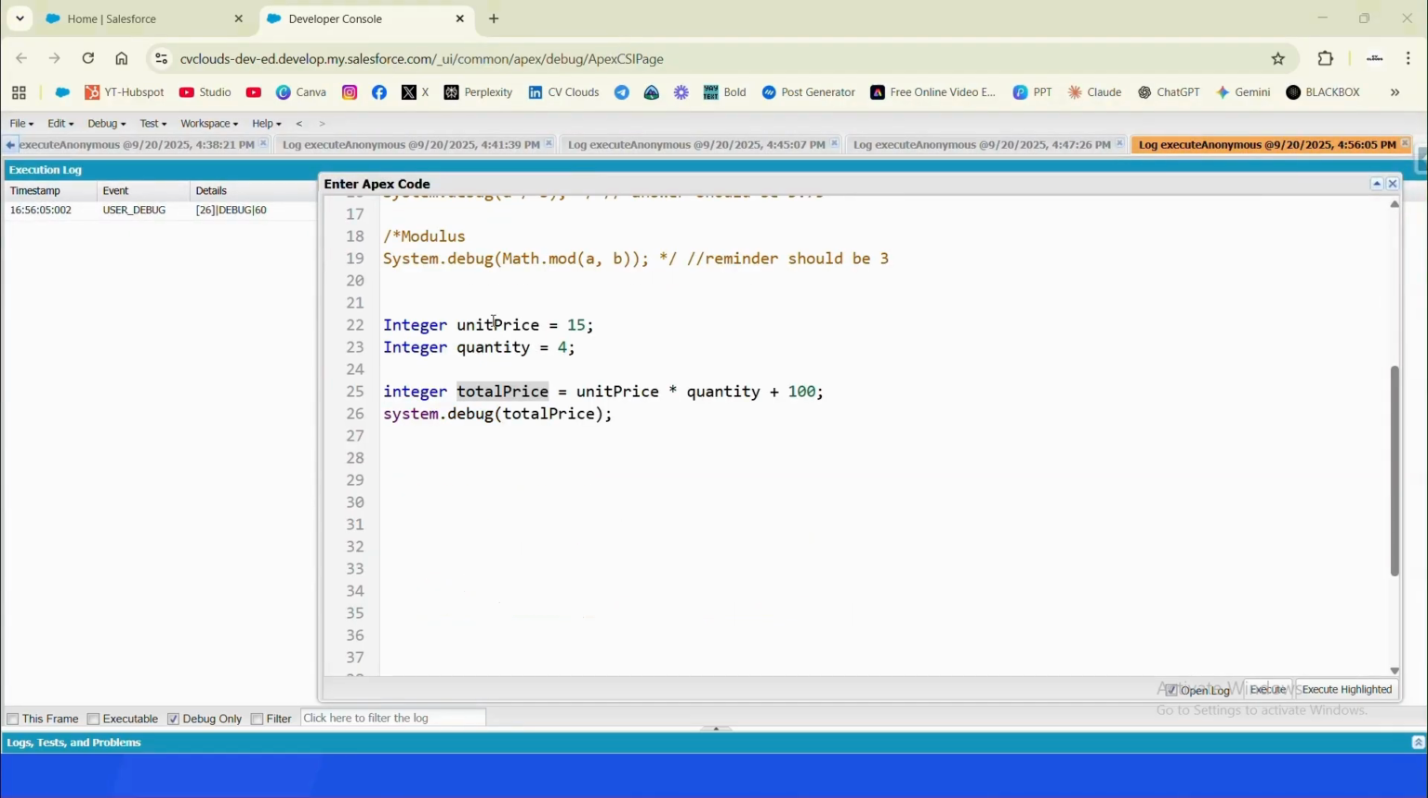For example, let's say we have two variables, unitPrice equals 15, quantity equals 4, and we have another variable, totalPrice, which is storing unitPrice into quantity plus 100. Here if we execute it, it may give an incorrect answer or it can throw an error. But if you want to perform it in the correct order and get the correct answer, then we have to use parentheses like this. It will first do this multiplication, then we get the answer here, then answer plus 100, and it will show the total price. Let me execute it. As you can see here, we get the exact correct answer, that is 160.